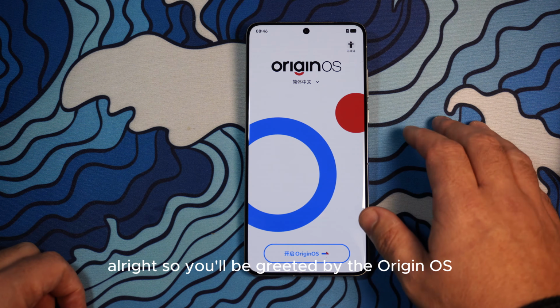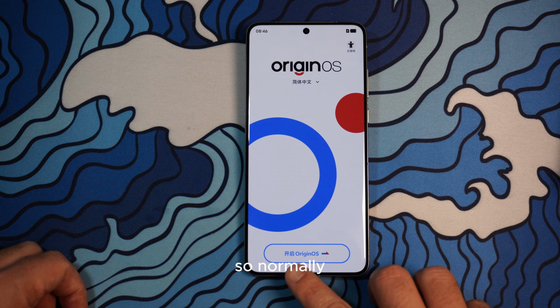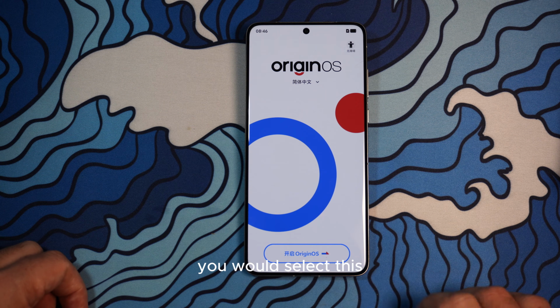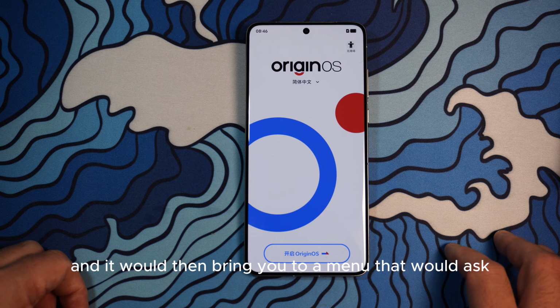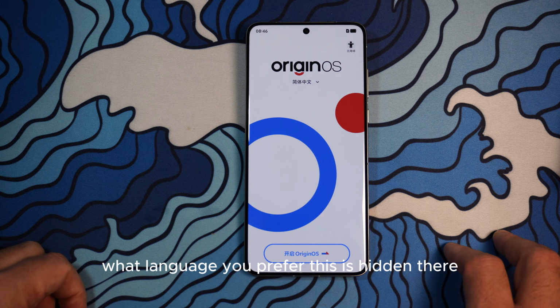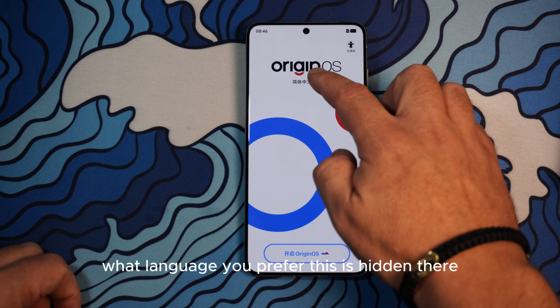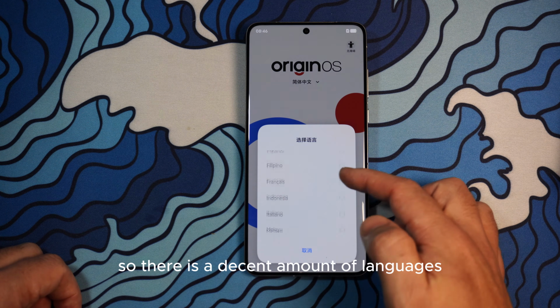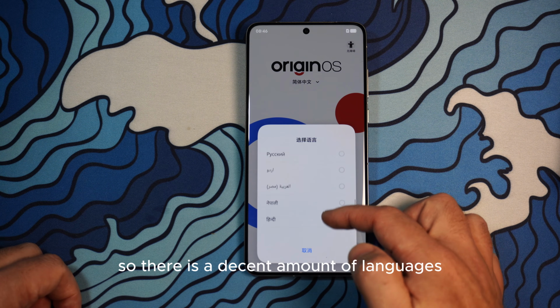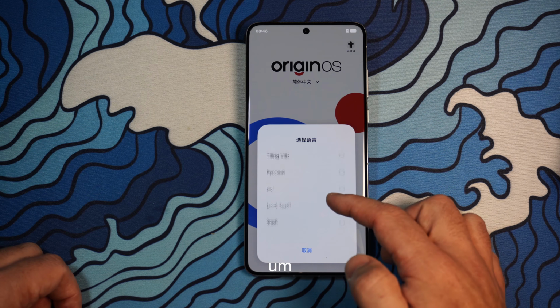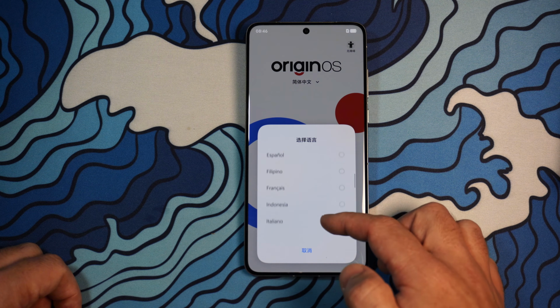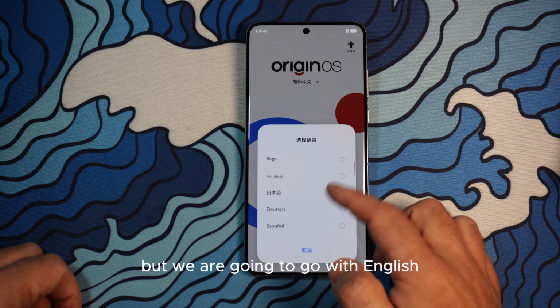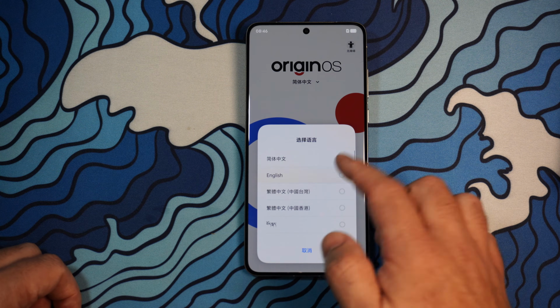Right, so you'll be greeted by the Origin OS. So normally you would select this and it would then bring you to a menu that would ask what language you prefer. This is hidden there. So there is a decent amount of languages, but we are going to go with English.